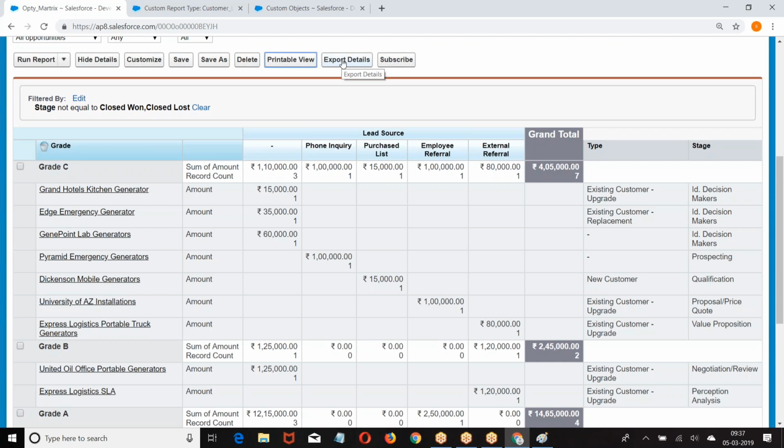Export means records used in this. The records which are in the report will be exported. Only records will be exported, not the report format. Print means exact format of the report will be given. Subscribe so that any change happens on this, people will be notified. So we can export, we can print. Export in which format? Export in CSV, export in Excel. We can export the report in two formats, CSV format or Excel format. Are you clear about this?